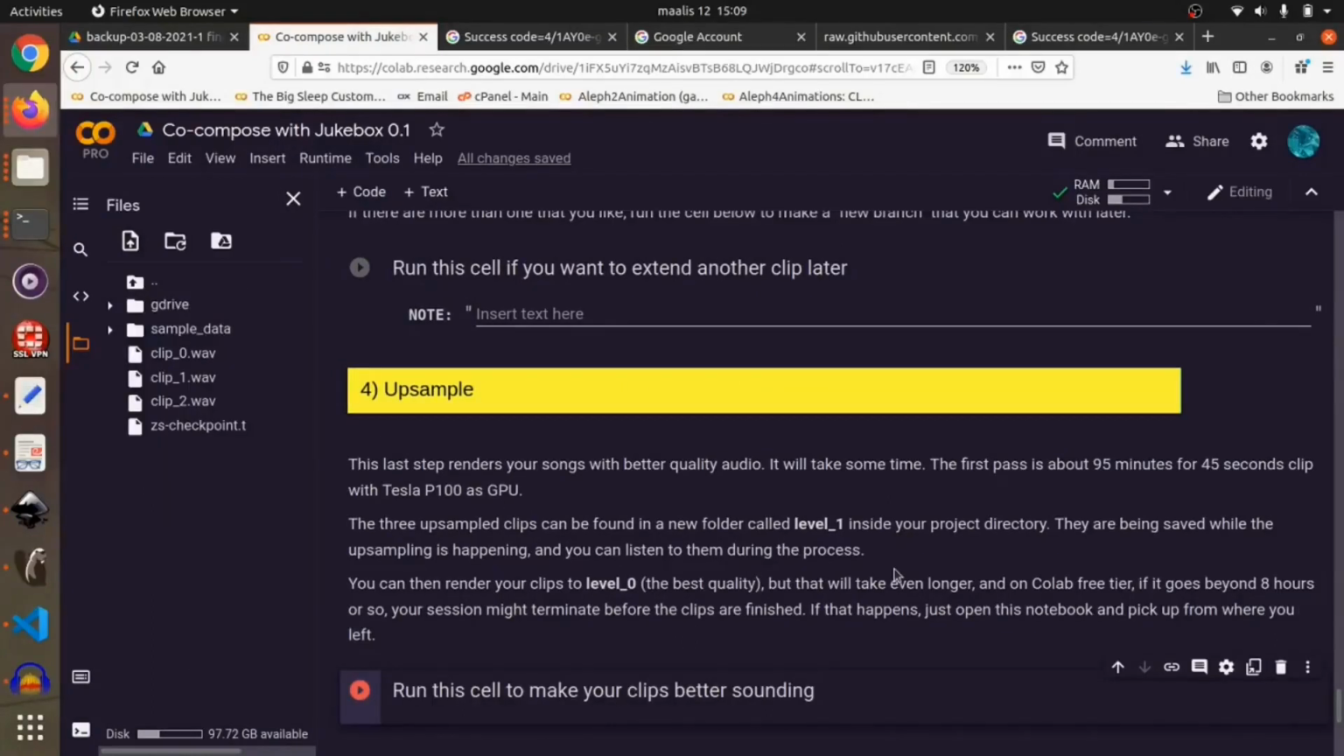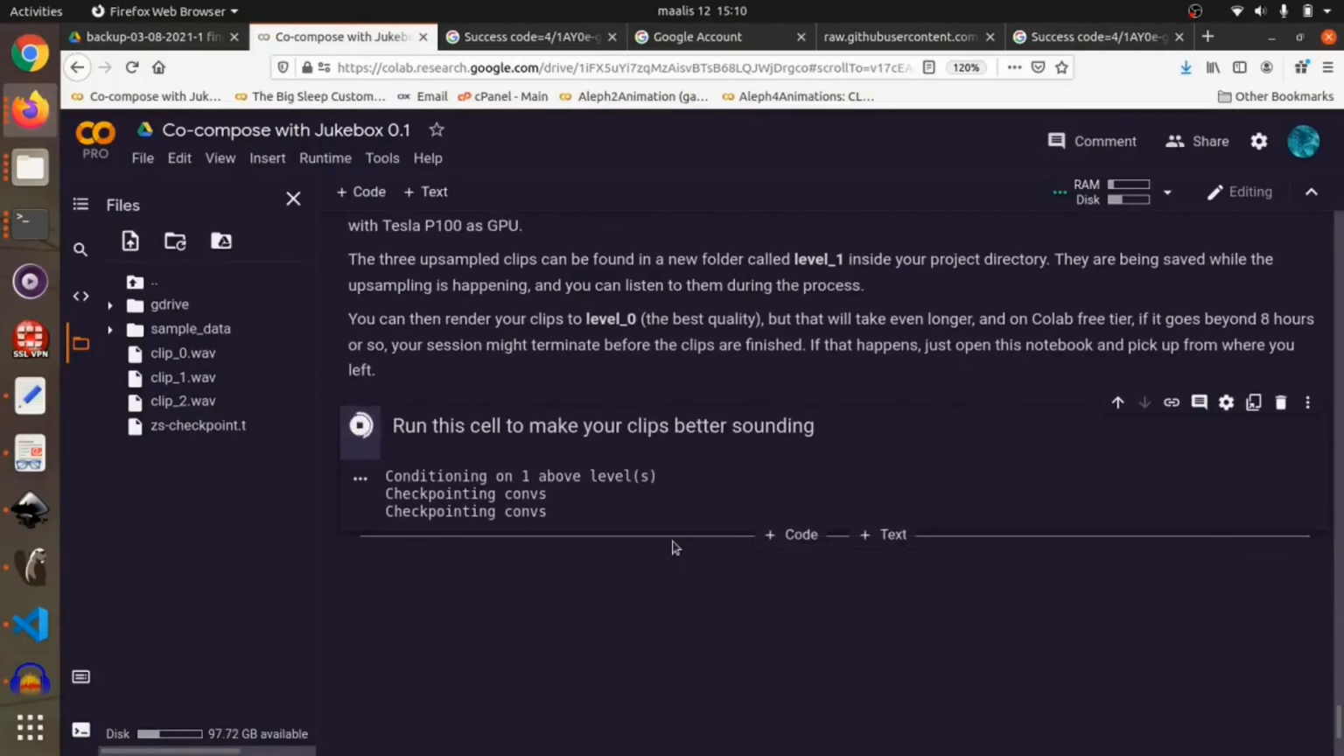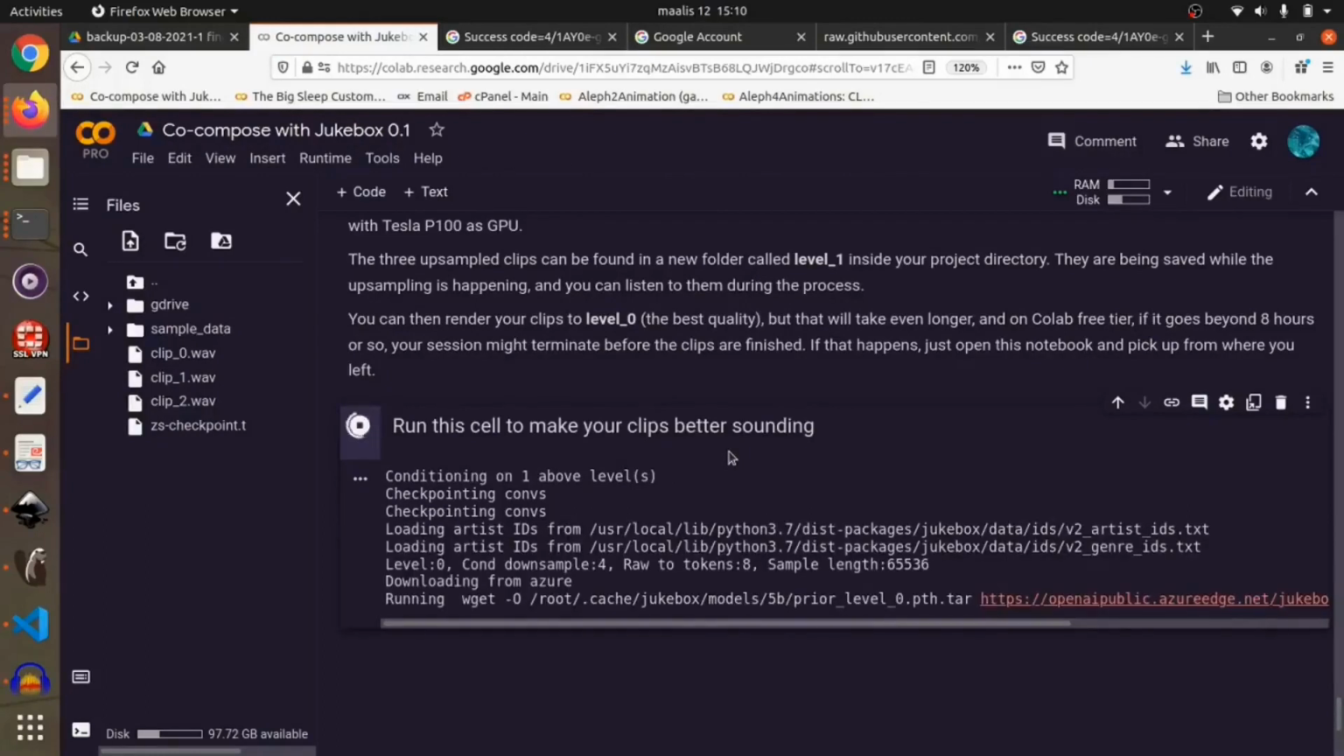The upsample step, the final step, is the one that makes the songs sound better. The level 2 clips that we have now, that we have heard, have terrible quality, kind of draft level samples, and when we push this button, run this cell to make your clips better sounding, it will start to download stuff first of all, and when it has downloaded it, it is going to start working on the clips.